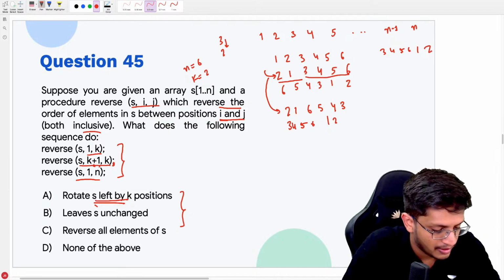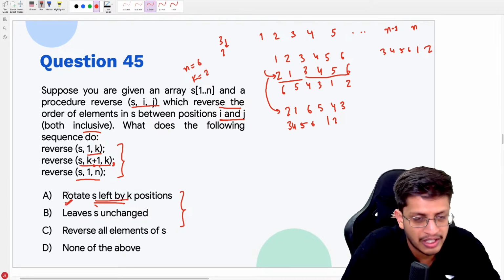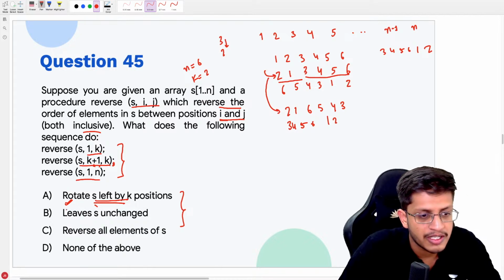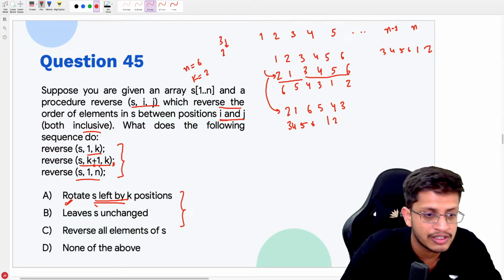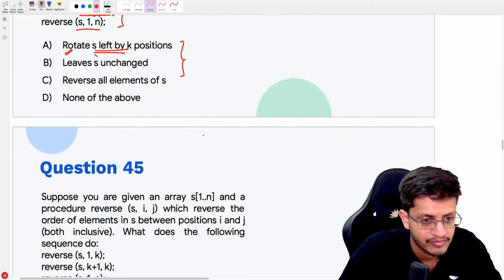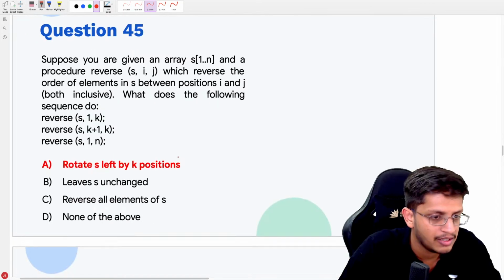But again, this problem has ambiguity, and I would suggest you can leave these types of questions in the exam. Option A is correct if we do it this way, and if we ignore this statement, then option D is correct. So it's ambiguous. The answer officially written on the website is A, but yeah, it's ambiguous.